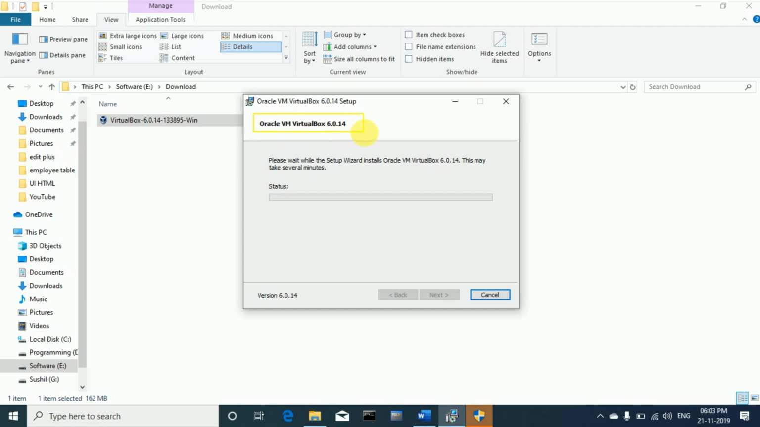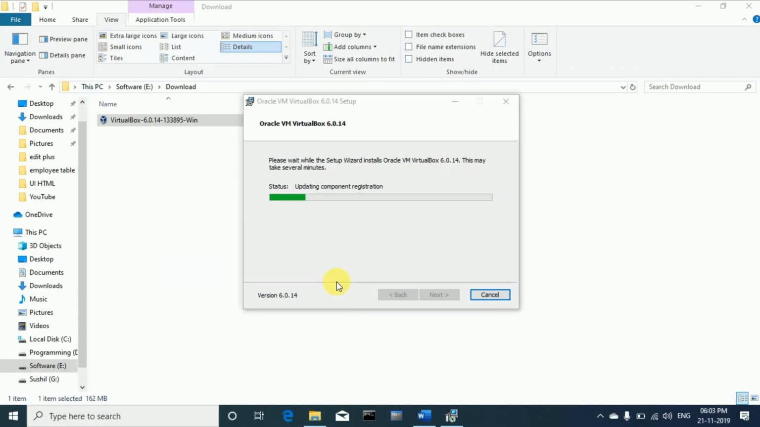Here you can see, and here you can also see, it may take some time. Yeah, Oracle VM VirtualBox is installed. It is from Oracle Corporation. Now installing, copying new files.